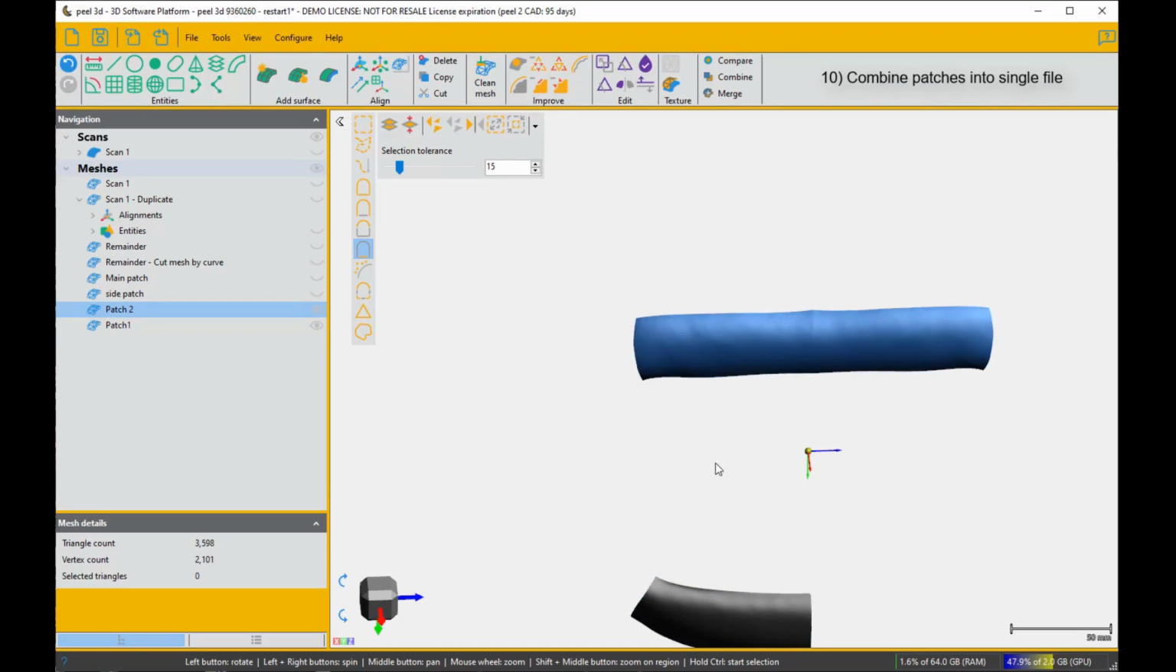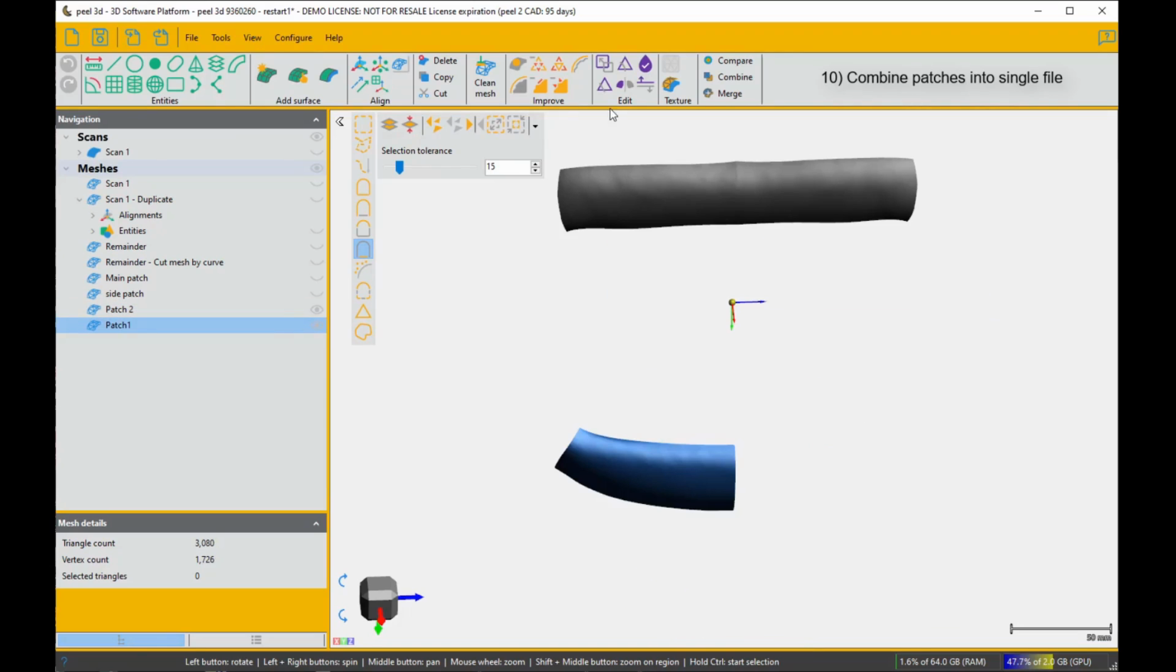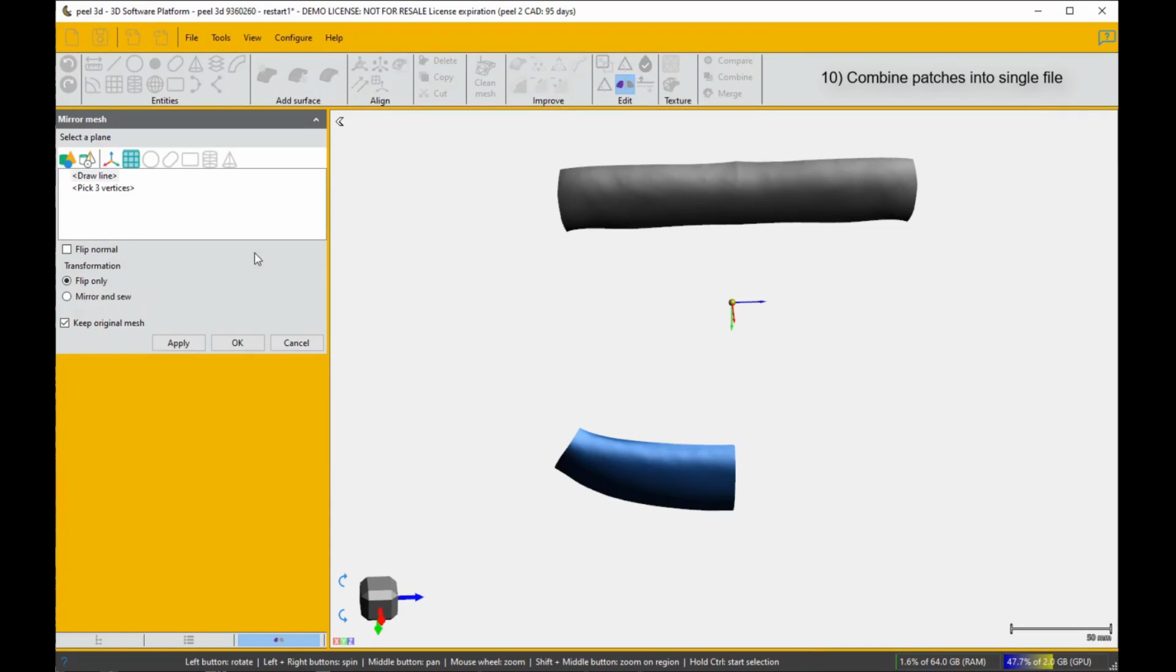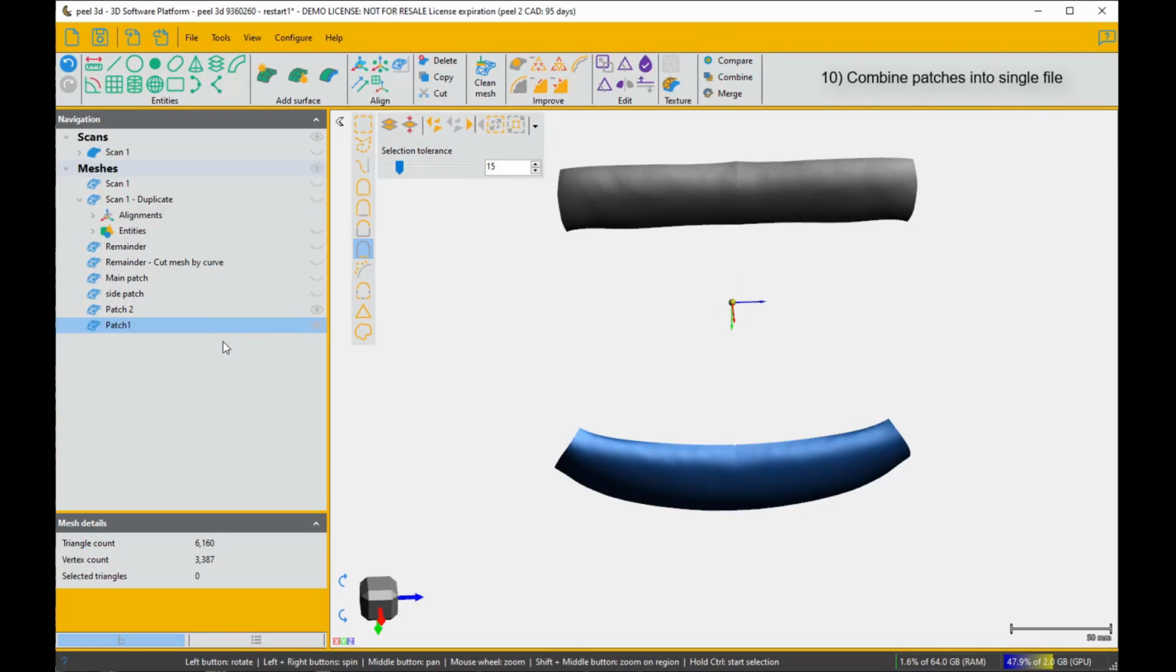Which is down there. Mirror function, mirror and sew, keep original mesh around, do it around the XY plane, and we're good. Apply. There now only remains the side panels.